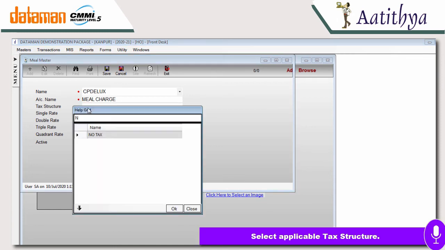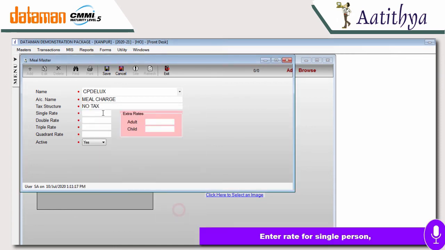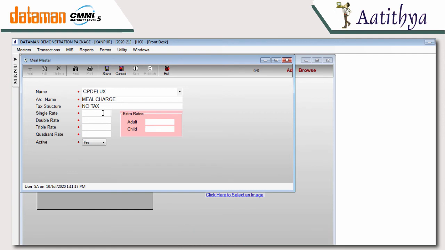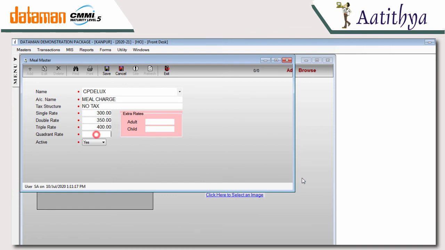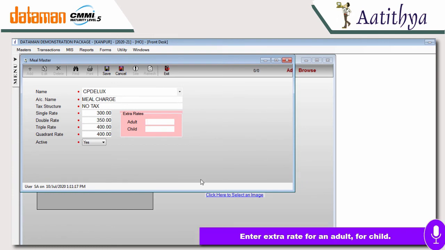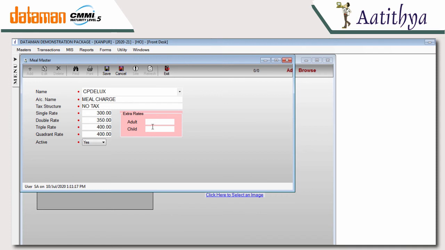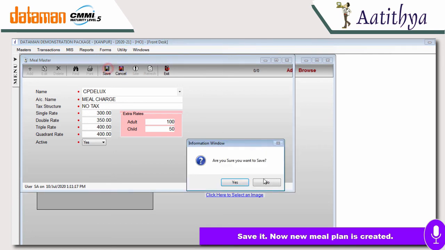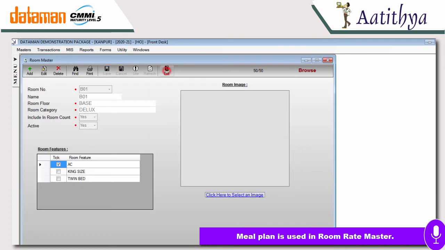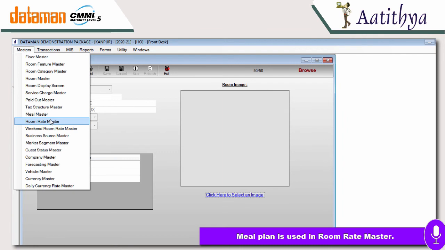Select applicable tax structure. Enter meal rate for single person. For two person. For three person. For four person. Enter extra rate for an adult. For child. Save it. Now new meal plan is created. Meal plan is used in Room Rate Master.